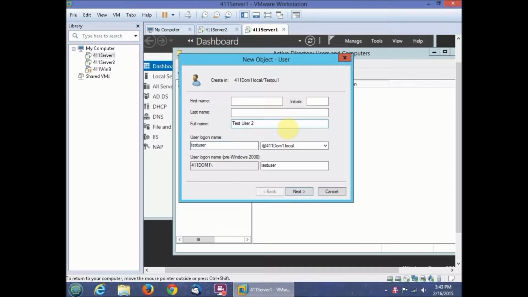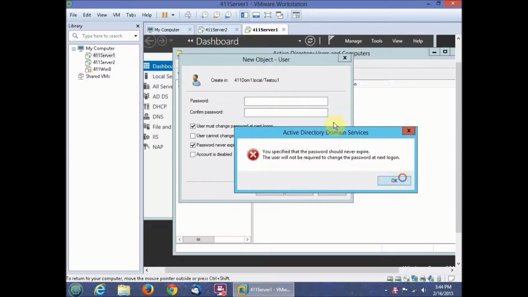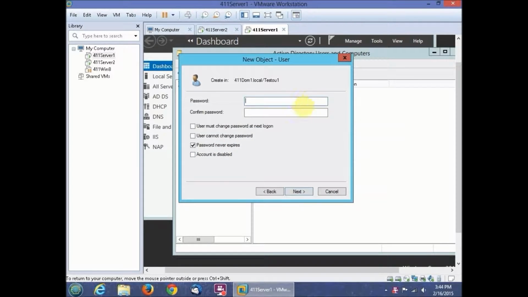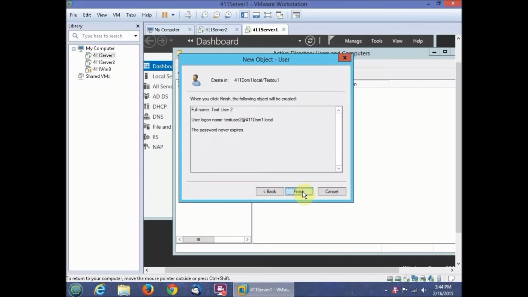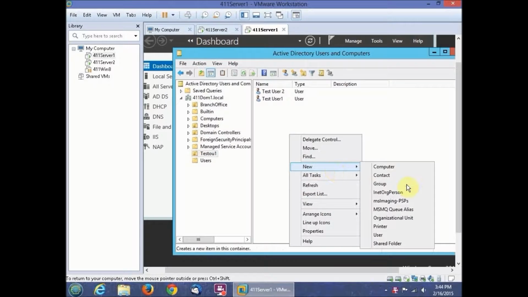Now we're going to put test user 2, and we're going to use lowercase for all that part there, and then we're going to put our password with a capital P 01, and we're going to make sure the password never expires. We just made test user 2, now we're going to make test user 3.